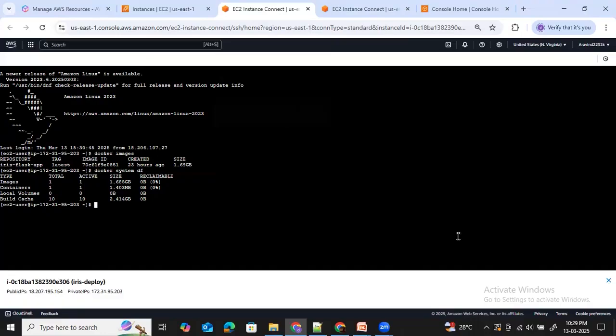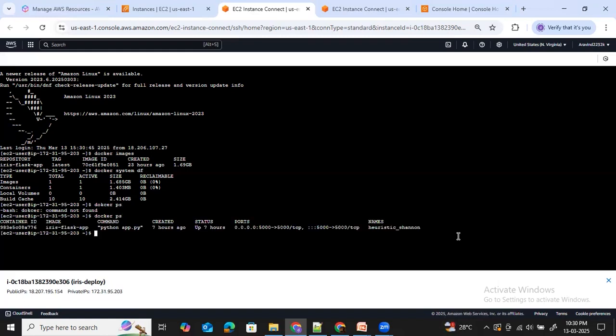So what we can do is remove the images that are not in use. If I want to remove a specific image, that is also possible. What I will do is docker ps. Docker ps will list the containers. This is your container ID. Look here, this one was created 7 hours ago. I can probably delete this container also.